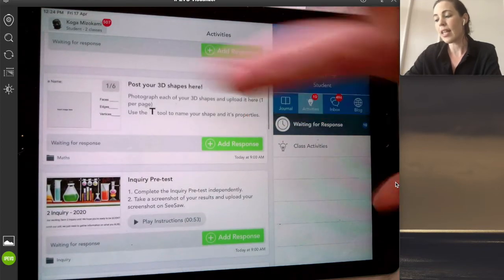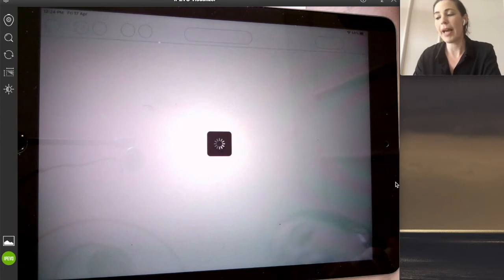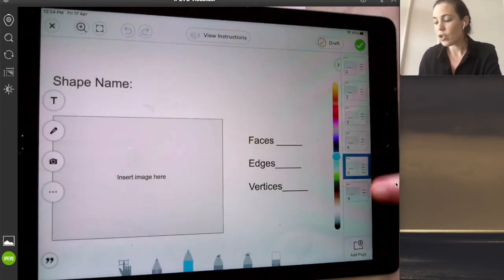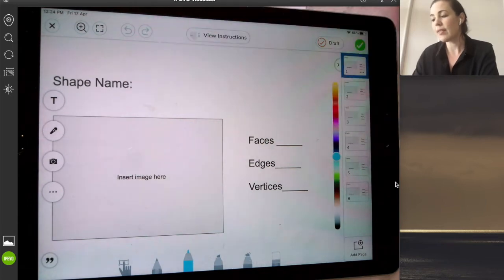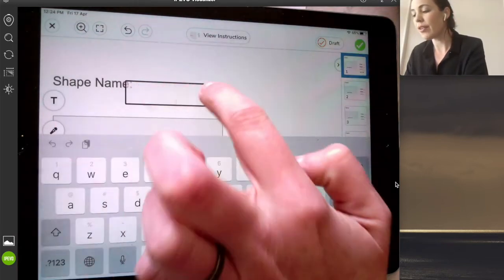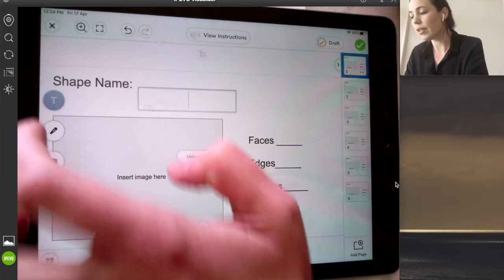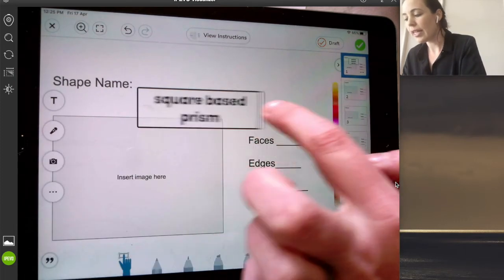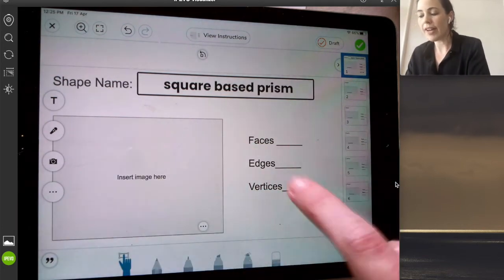Sometimes there's activities like the 3D shapes one. So if we click add response to that one, there's actually 6 pages to this one. As we click through all of the pages, children can upload a photo of their 3D shape here, fill that in, and then go to the next page and do the next one. In this activity, children are expected to name their shape. So they would use the text tool and write the name of their shape, and you would move that into the right spot. And then you would use the text tool again to fill in faces, edges, and vertices.